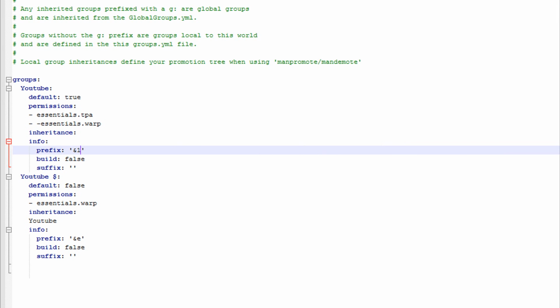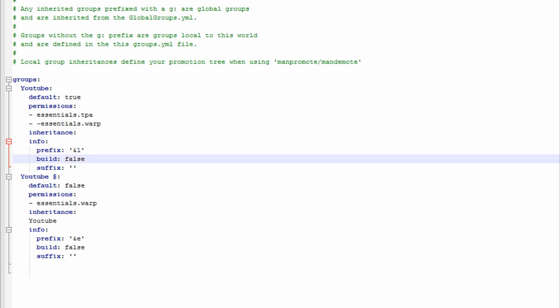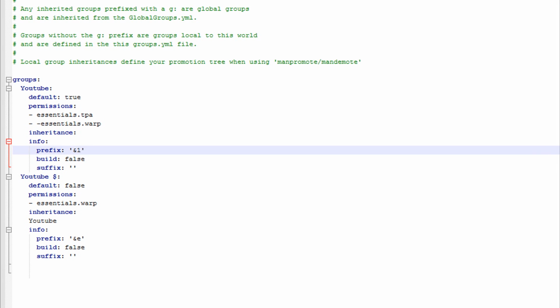Okay. Build false, that just means I can't build. All right. So there's their prefix. We're going to want to put &1 bracket YouTube bracket space, just like that. And then just leave it like that. So the color you want it to be, then the group name. You can customize these.